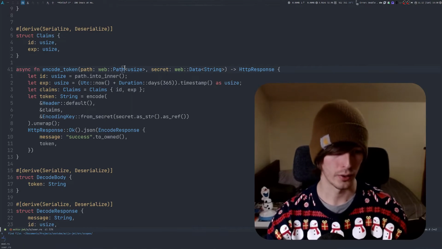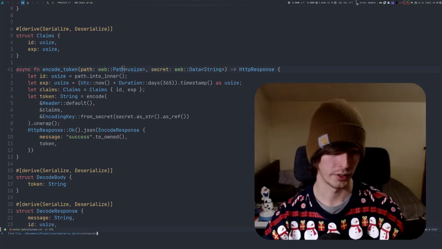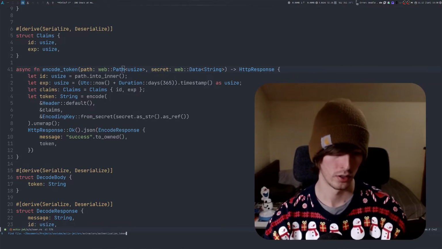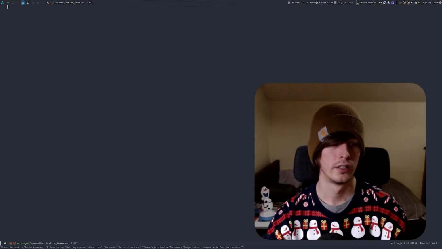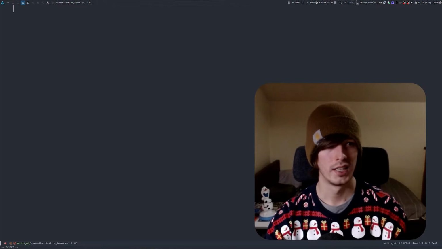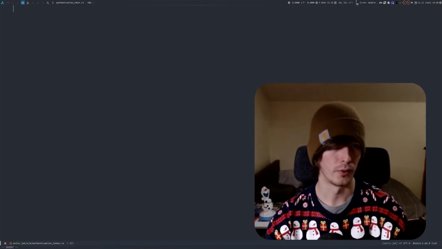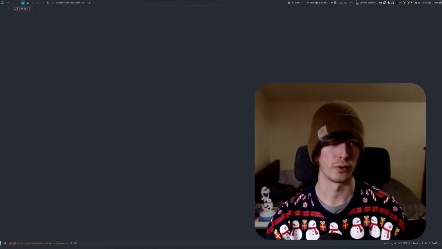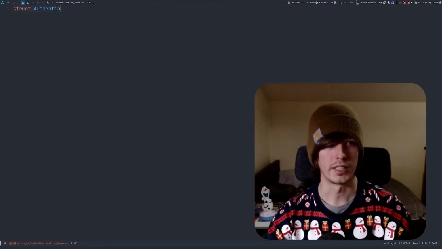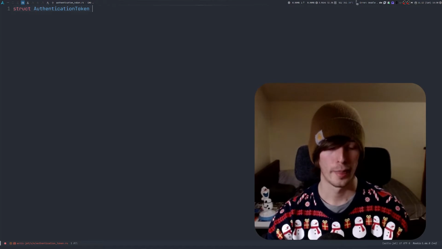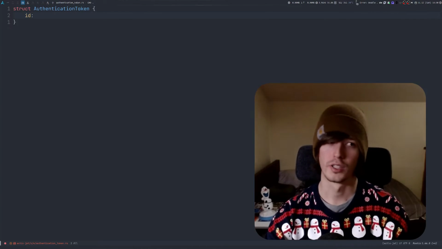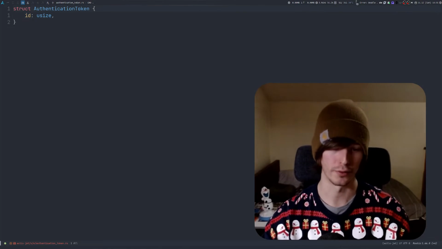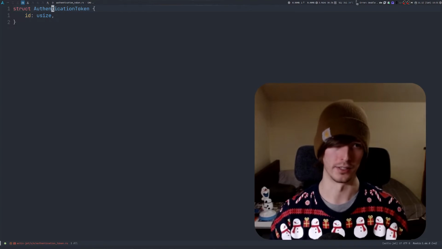And I'm going to show you how we can write our custom extractors, our very own extractors. So therefore, let's create a folder. Let's call this one extractors, and we call the file authentication_token.rs. So the first thing is we're going to create a struct, AuthenticationToken. And this one should have the ID. It should have the payload that we've created, that we want to have access to.